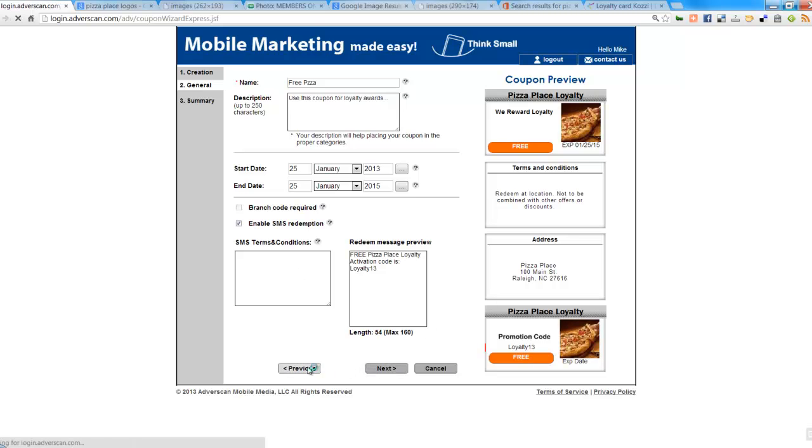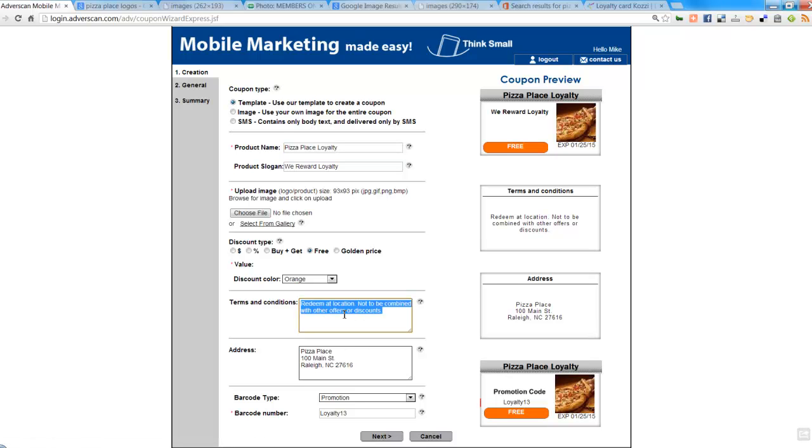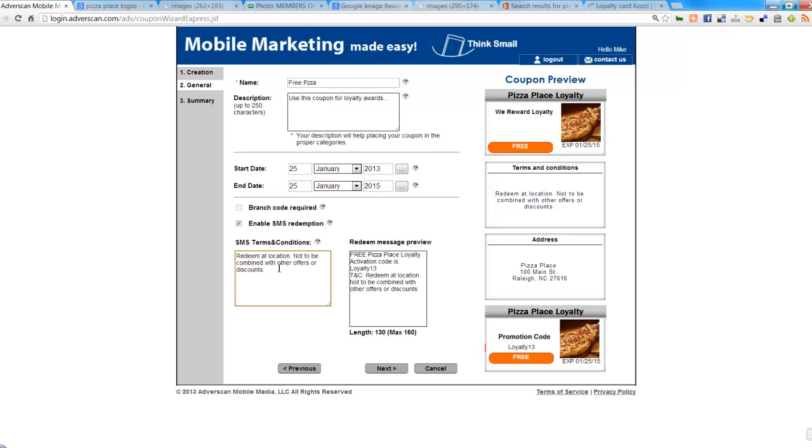So the terms and conditions, now I'm just going to copy the terms. I'm not going to lose this. I'm going to go back a screen and just copy the terms and conditions that I had here and put them here. Okay, no big deal.